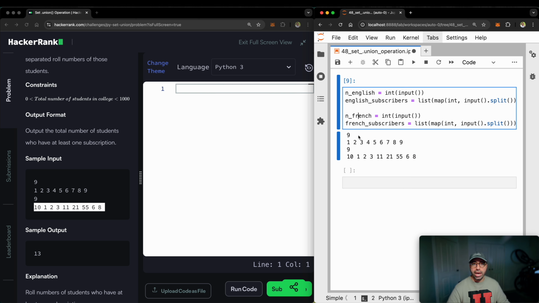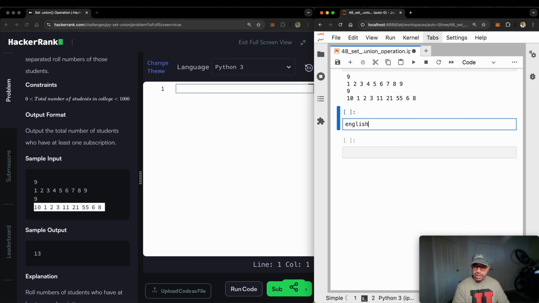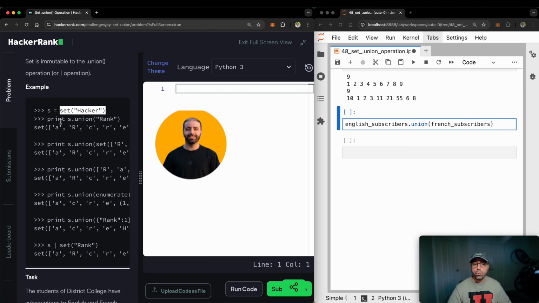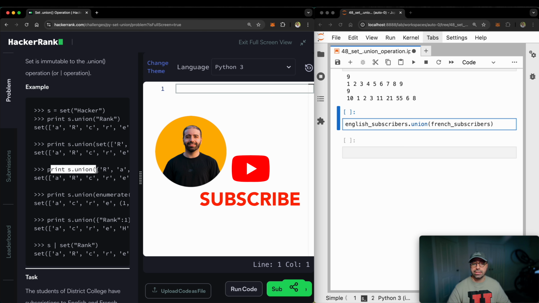Now you might ask, okay, mate, how are you going to find the people who have registered for at least one course? That is pretty easy. Use the union function. So what I will do, I'll use the English subscribers dot union French subscribers. If I run this, I will get a big red error. The reason is we use unions for sets. If you had read everything in the example, you would see that we use unions for sets, not for lists.